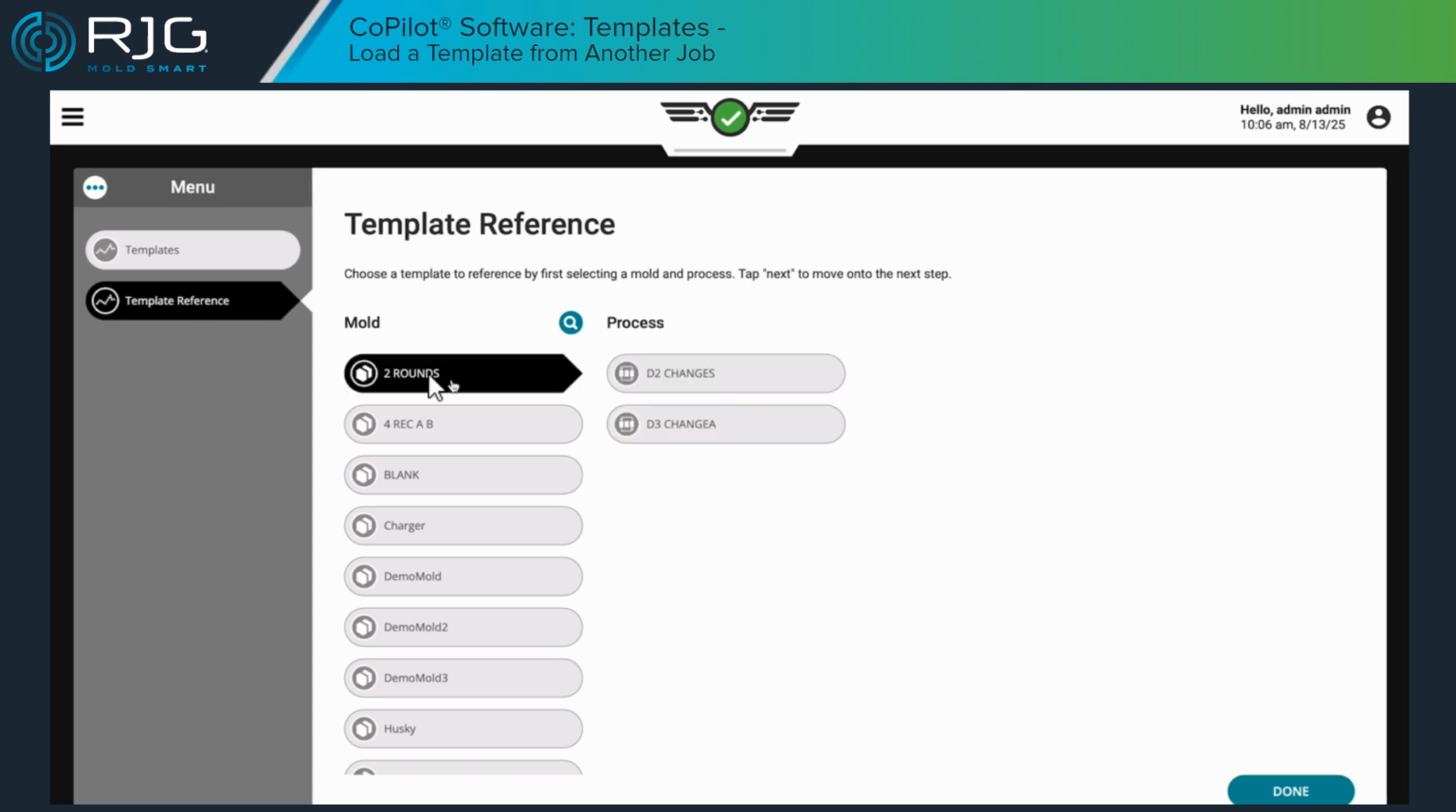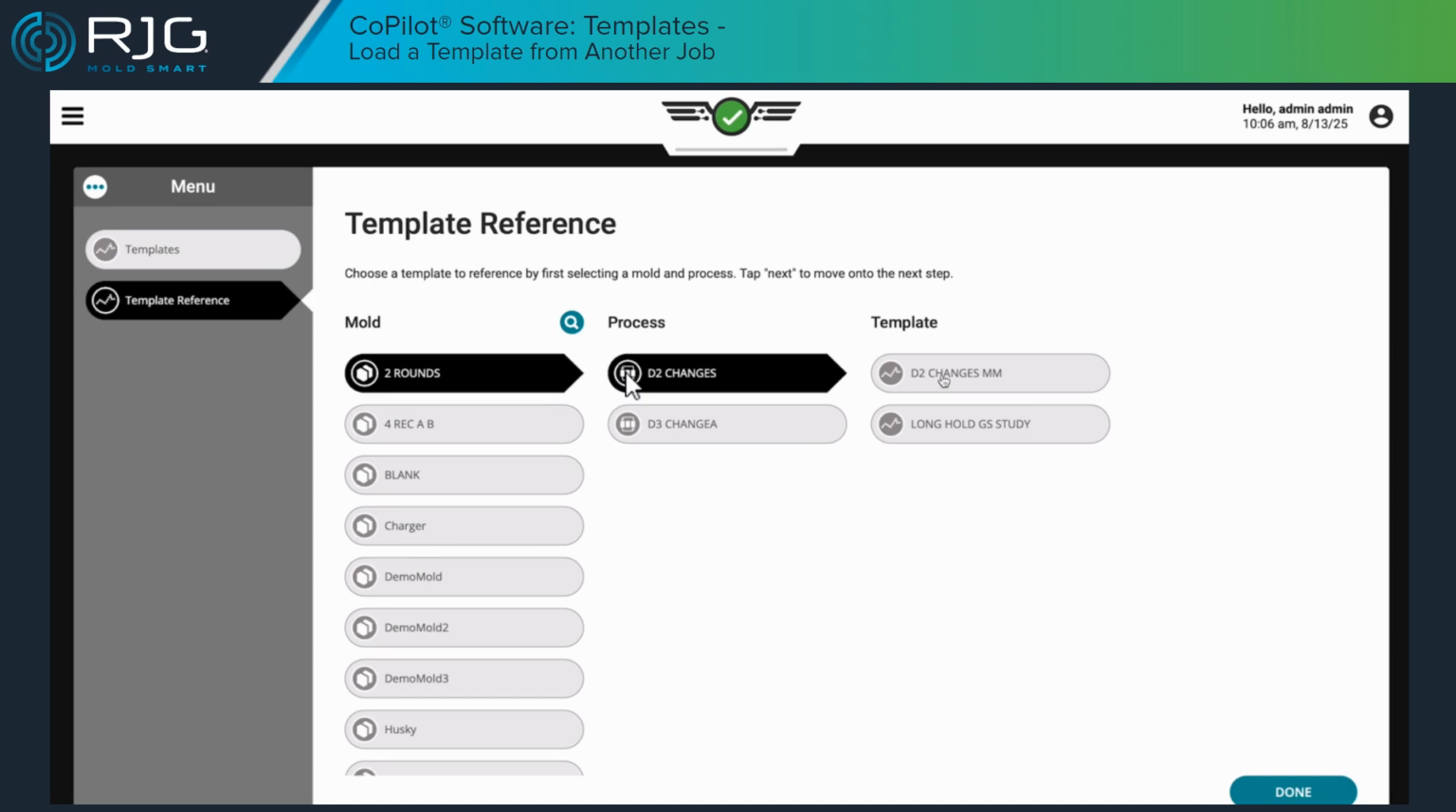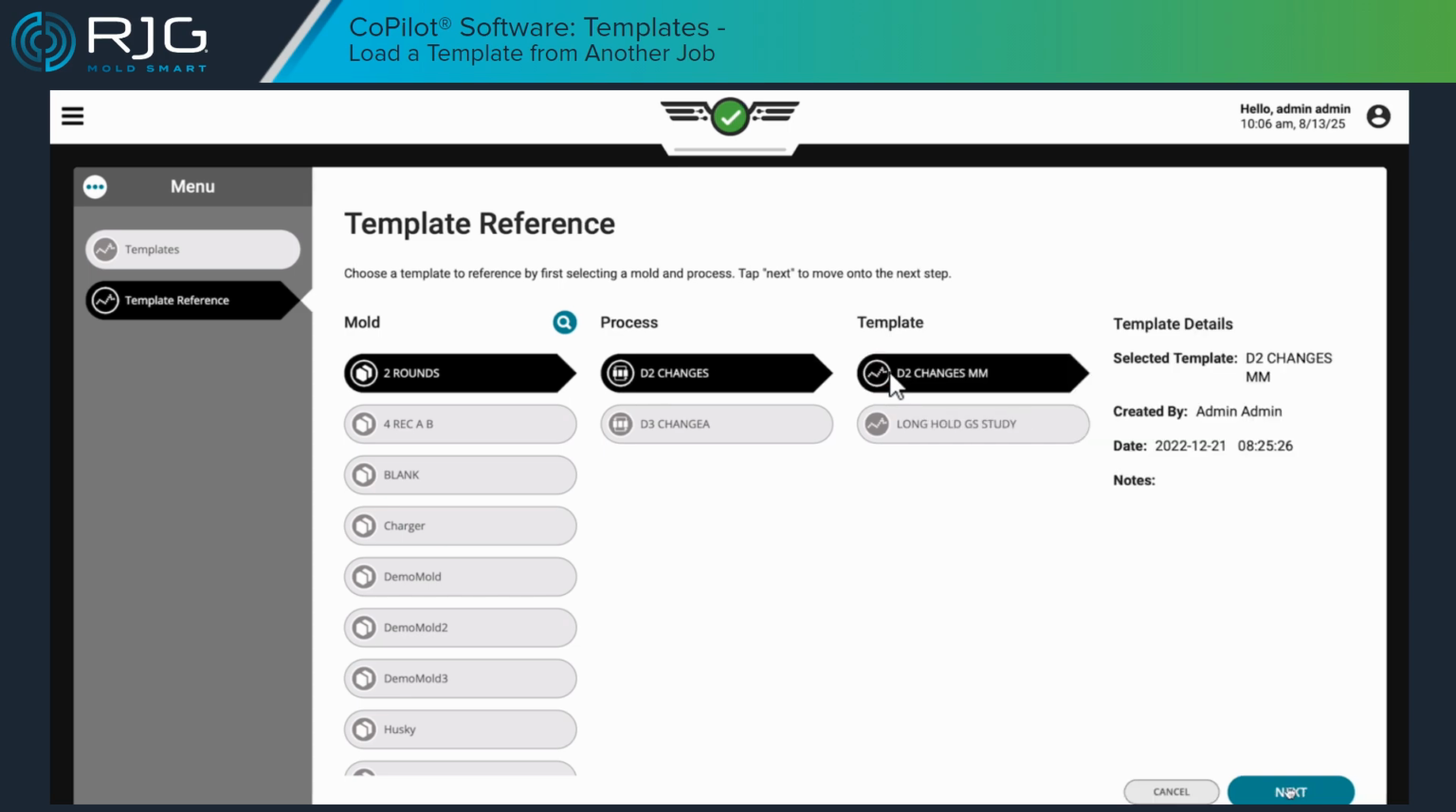After selecting the mold, the available processes for that mold appear to choose from. For our example, we will select the process named D2 Changes. After selecting the process, the available templates for that process appear to choose from. For our example, we will select the template named D2 Changes M. We can now see the template details listed to the far right on the screen. Finally, we can select Next to confirm the template selection.